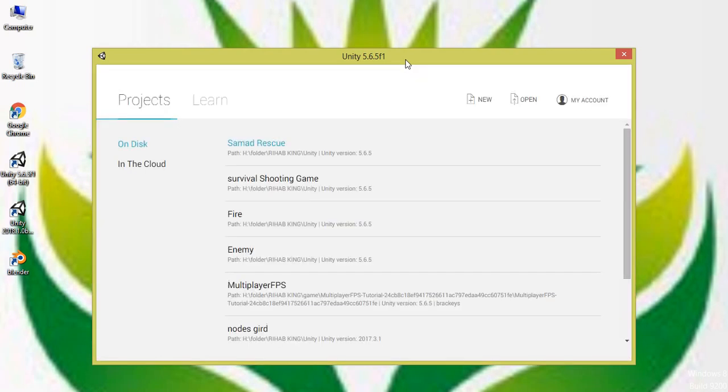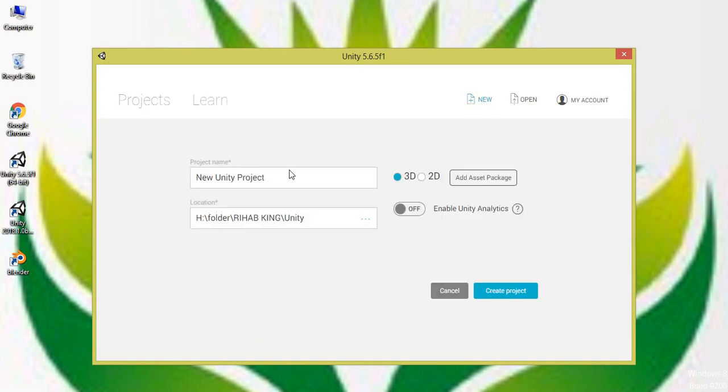Oh, it's opened. Now we are going to create a new project. Click this icon to create new. Name it Survival Shooting Game, and I have located it in the right place. 3D is checked. Now create project.